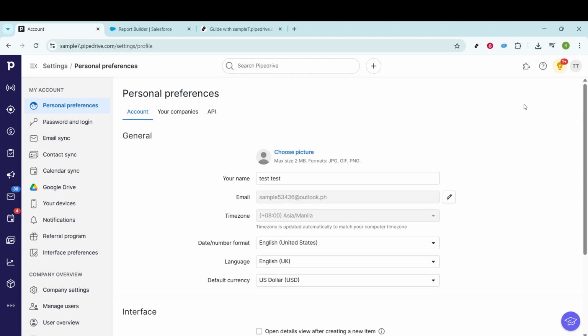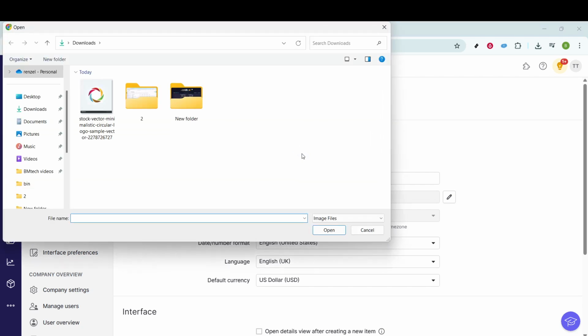your profile picture. Now that you're in the Personal Preferences section, look out for the option that says Choose Picture. This is your gateway to uploading a new photo. Click on it and a dialog box will pop up, allowing you to navigate to your device's storage.